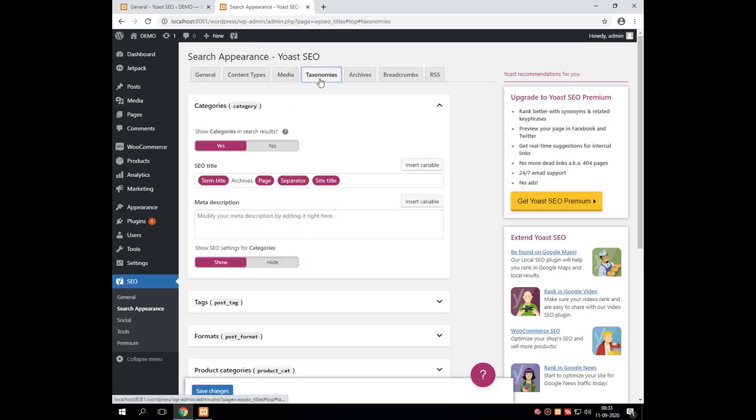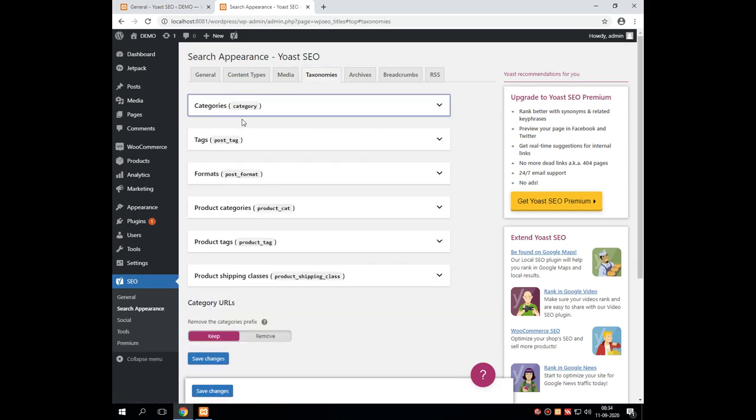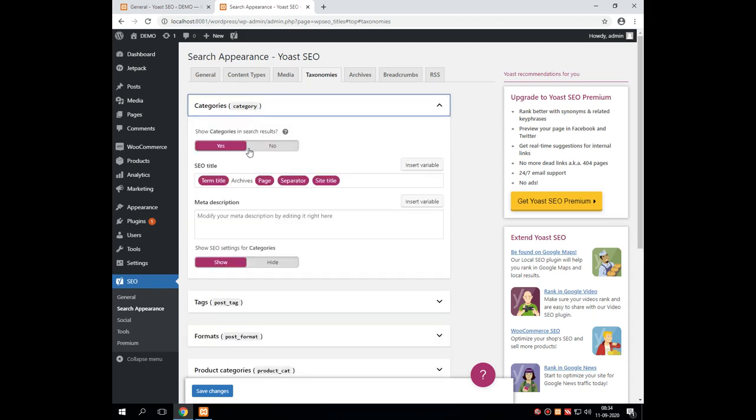Then next is taxonomies, that is related with the taxonomy, several types of tag. It contains category, tag, format, product category, product tag, and product shipping class. Product shipping class we'll discuss later on. Categories means the product categories. Say for example, suppose I am selling electronics items like microwave oven and mixer grinder. So microwave oven and mixer grinder are two different types of categories.